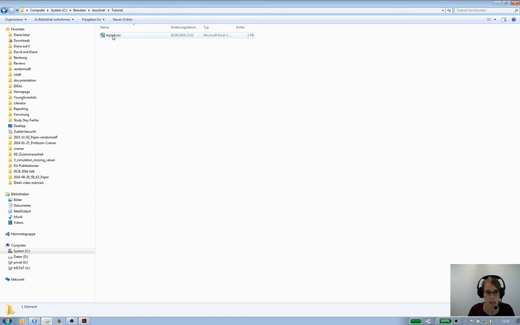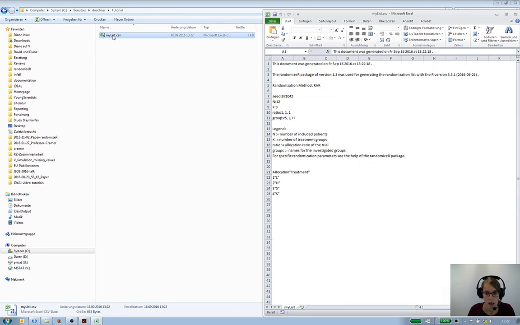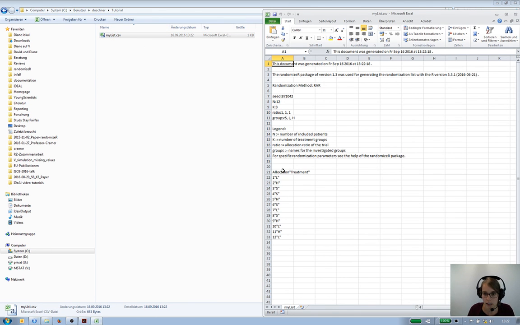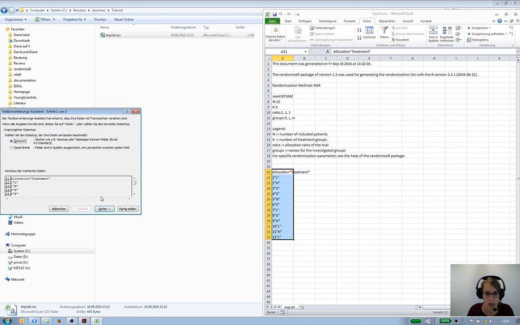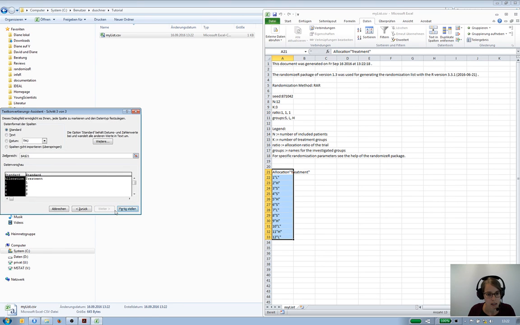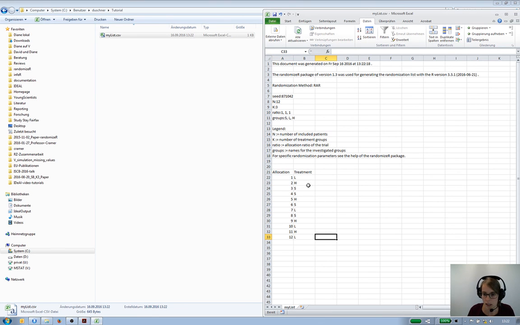Okay, and now we can go to the folder and see that my function created the randomization list as a CSV file, which I can now open, for example, in Excel. And what I see here is that I have all the information about the randomization procedure along with the allocations per patient. And I can put that into columns like that. Okay, ready. So now we can see that, for example, the first patient is allocated to the low dose group, the second is allocated to the high dose group, and so on.